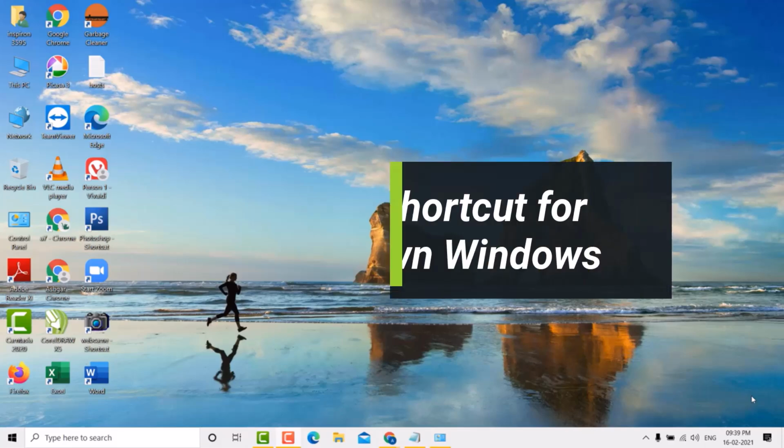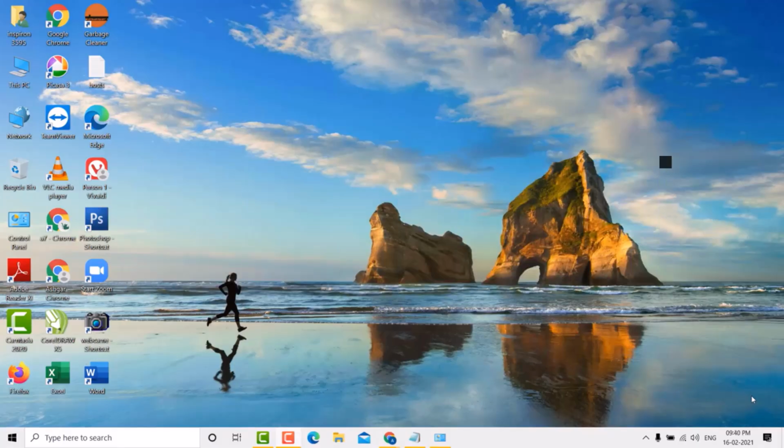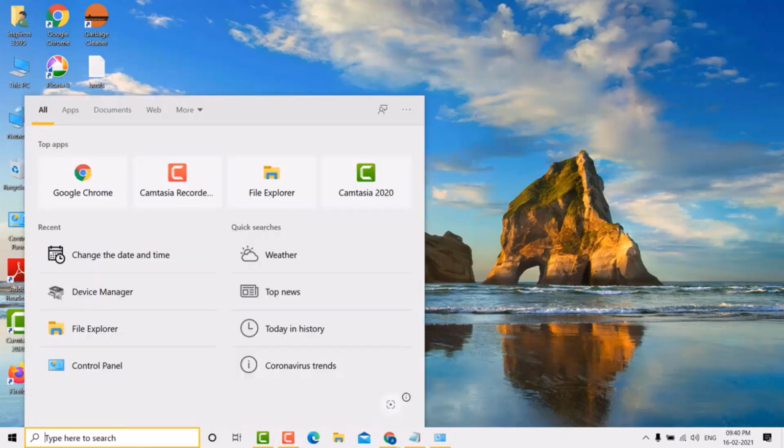Hello guys, today in this video I'm going to show you the keyboard shortcut for shutting down a Windows 10 PC. So very easy guys. If you want the keyboard shortcut for shutting down a Windows 10 PC, firstly click on start.